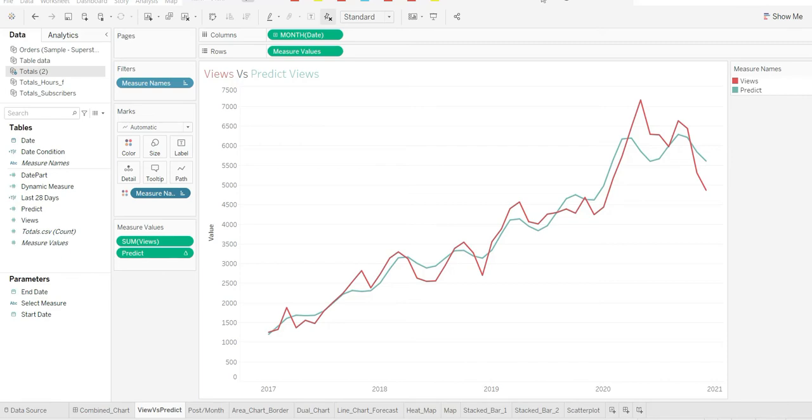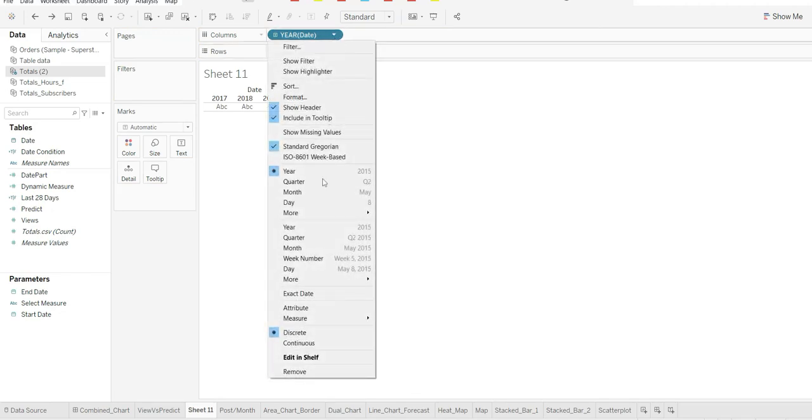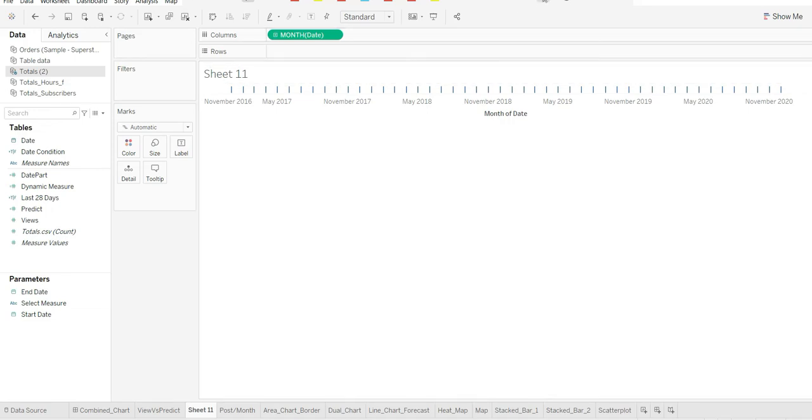Let us now try to create it from scratch, and see how we can make it. Let us open a new worksheet. Let us track dates there. We will have month date there. That's it. After that, we'll have measure values there.